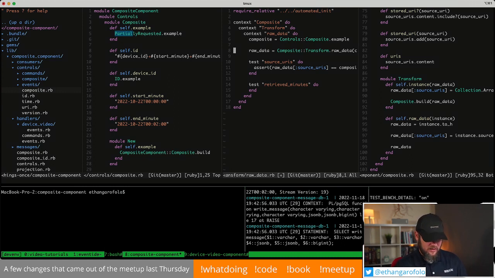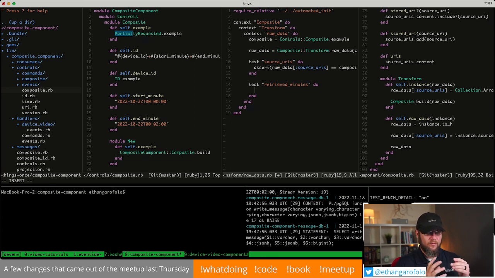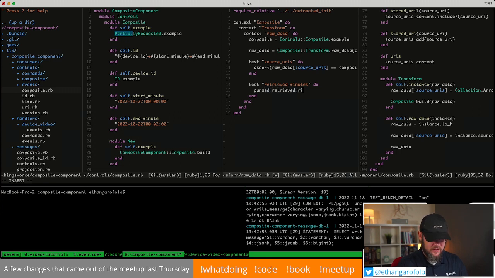So let's see what happens here. The plan is that the raw data will have the retrieved minutes member on it, but that is now going to be a string instead of a hash. So what we would want to do then is say parsed retrieved minutes, set that equal to json.parse. I think that's what it is. It's been a while. json.parse.